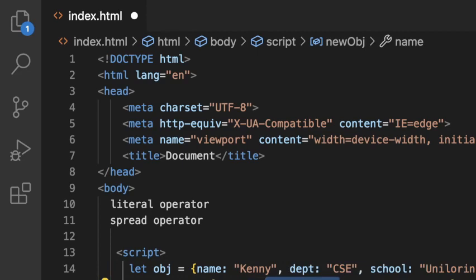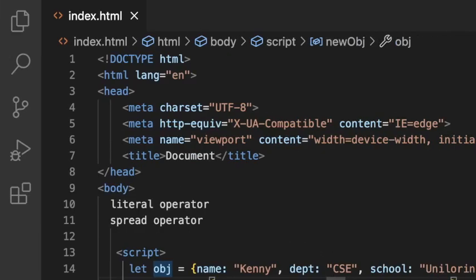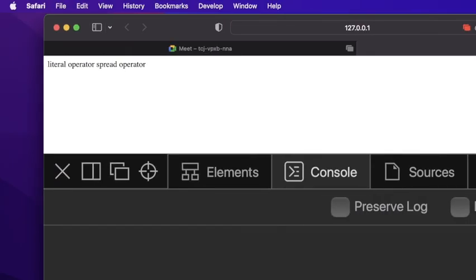But the position of this name matters. If this name, let me cut it out, if it comes before this obj, it won't work. The name inside will still be Kenny. The reason is that when JavaScript is creating this object, it will first create the name as James. When it now gets to this obj, it will change it to Kenny. So when you get to the browser, you will see Kenny there. Sorry, that's console log new obj.